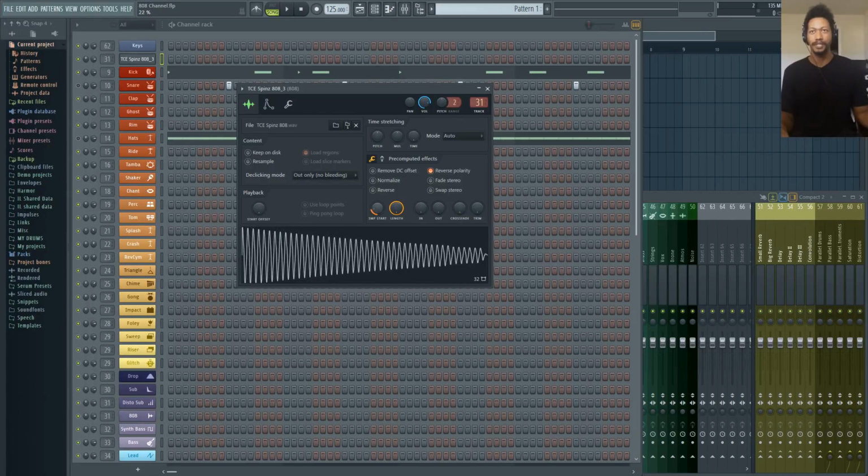This is a cool little feature that changes the start time of the 808. So now you could start the 808 later on in the waveform and then just beef that up.